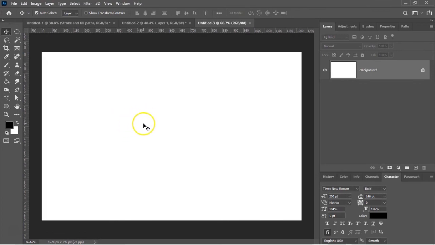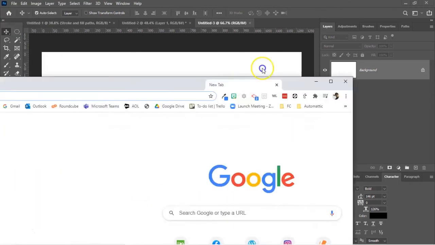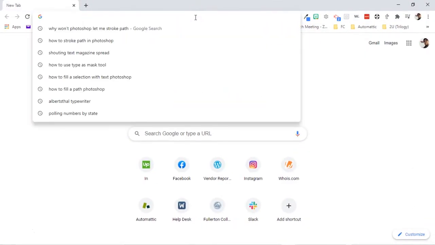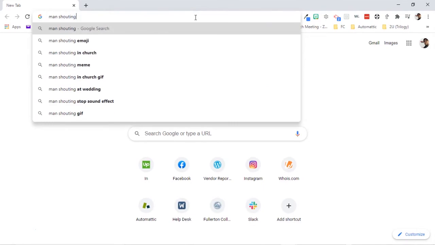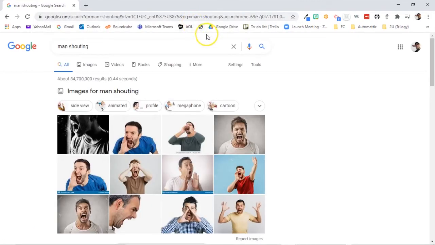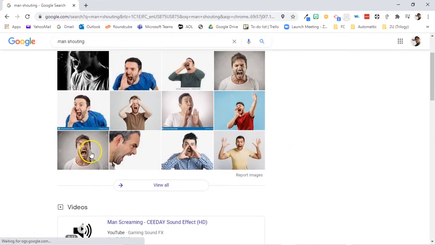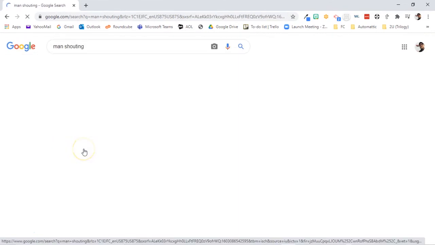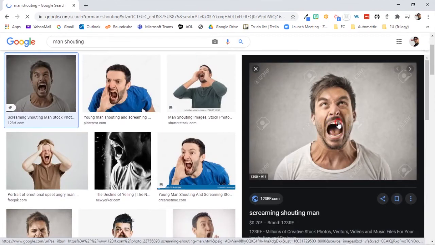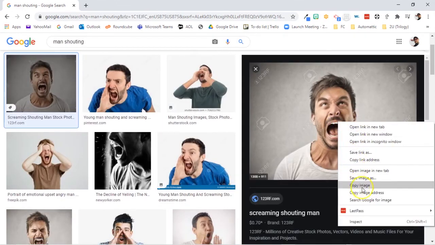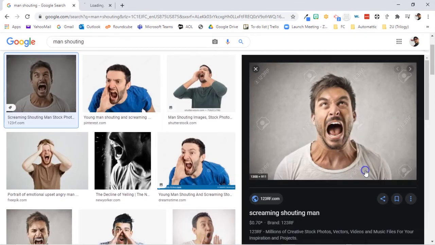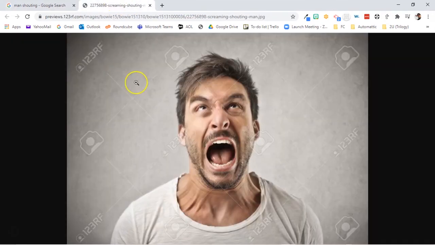Okay, now let's go on the internet and find a picture of someone shouting. So please open a tab. Go find someone shouting. Yeah, this is good stuff. Okay. I'm going to right click on this image and open the image in a new tab just to see how big it is.